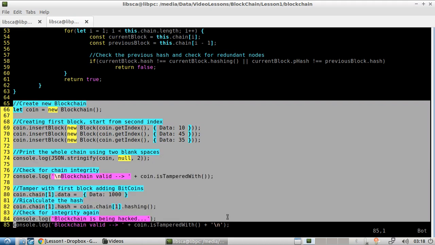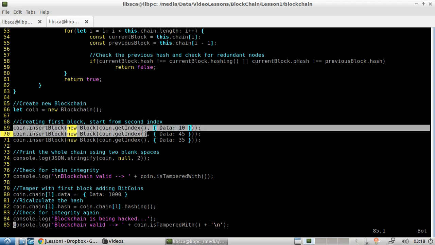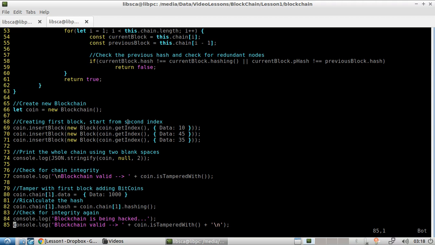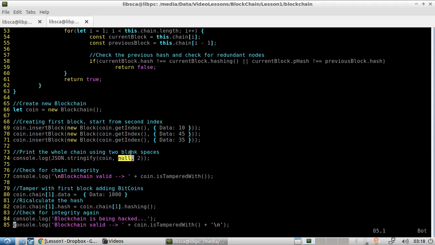And that's the actual execution of the code. We create a blockchain and then we insert three blocks. The index is being automatically calculated, right? And then we print something. This is going to print the whole blockchain. Null means that we're basically printing everything, and two means that we are just using two blank spaces.